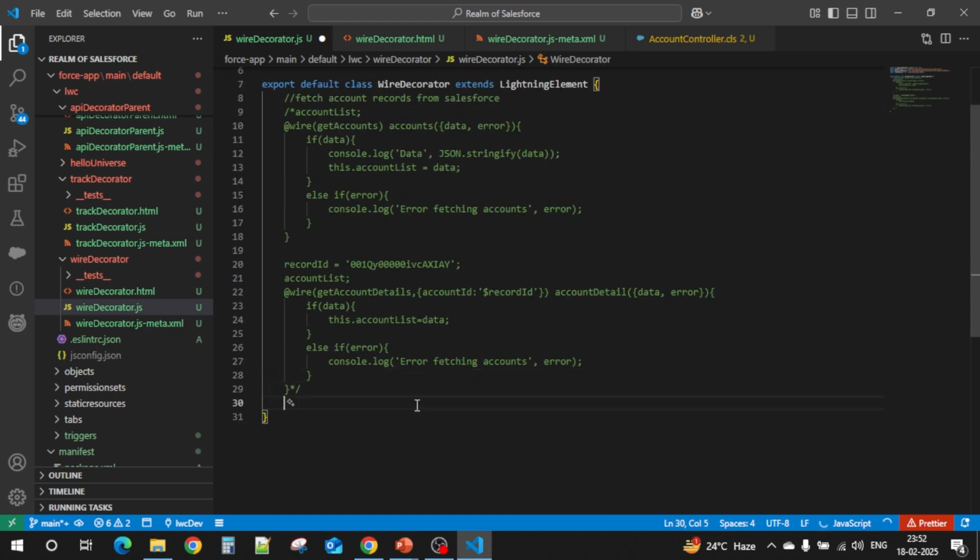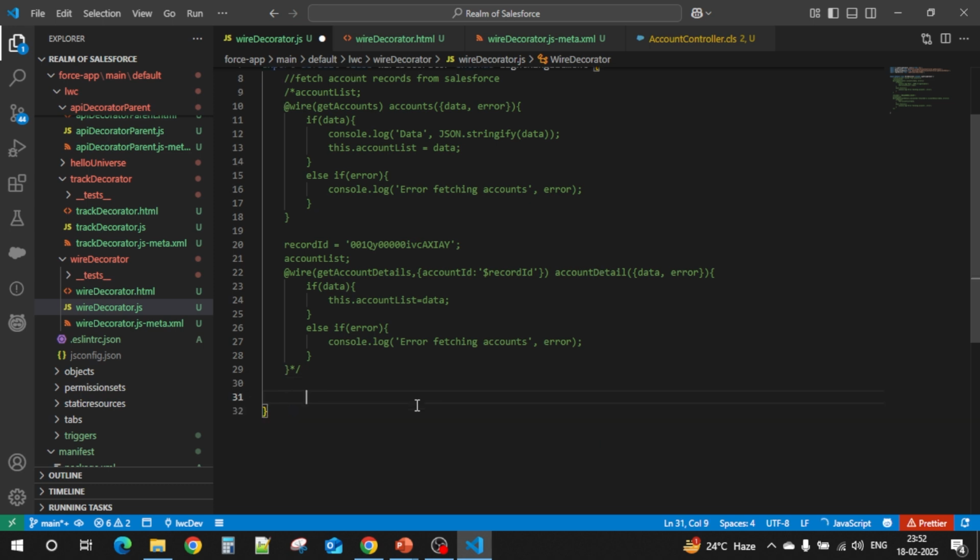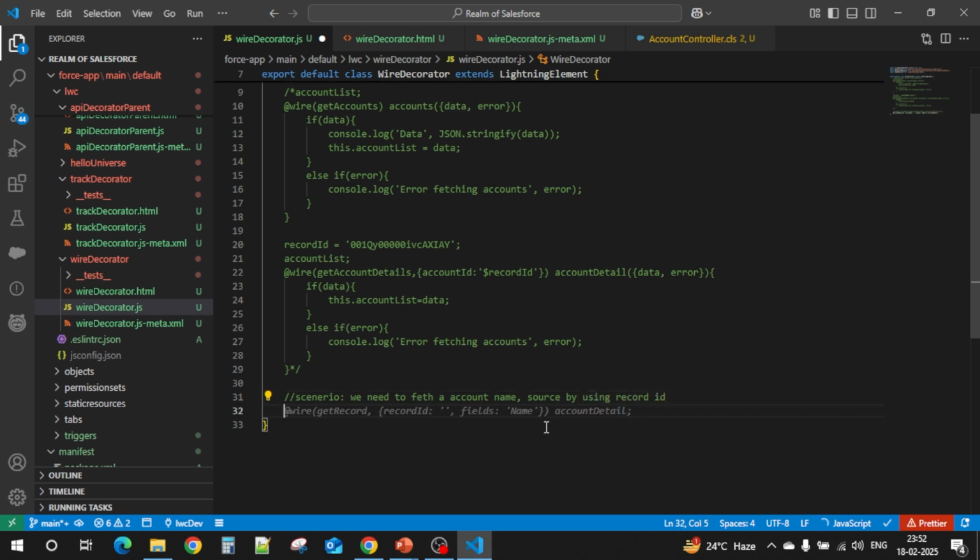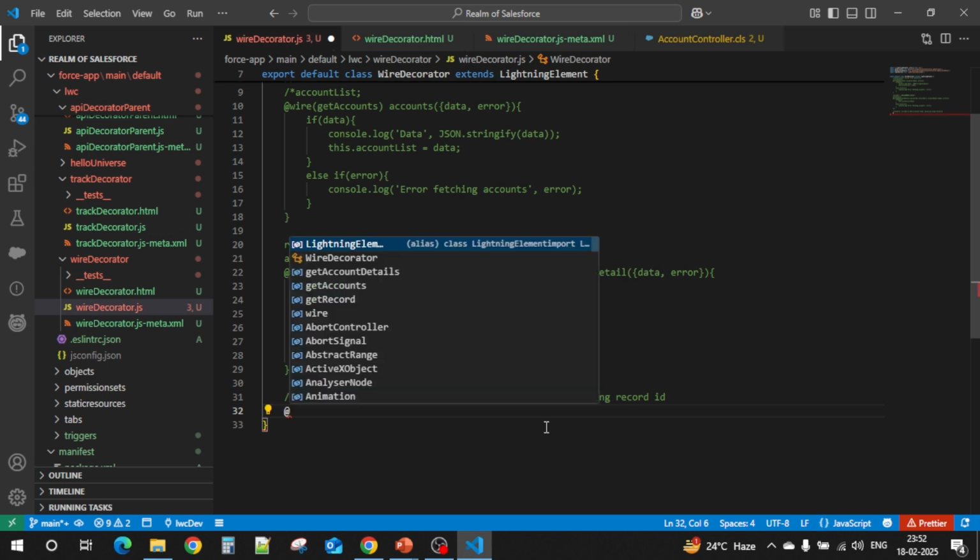So in our scenario, let's see what scenario we have. The scenario is we need to fetch the account name and source by using the record ID. This is our scenario. How can we do it? We need to write a wire adapter.